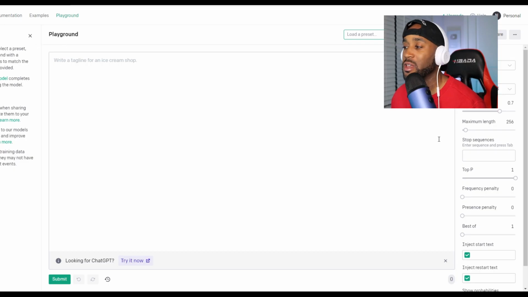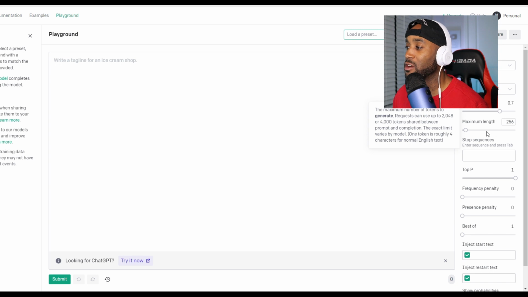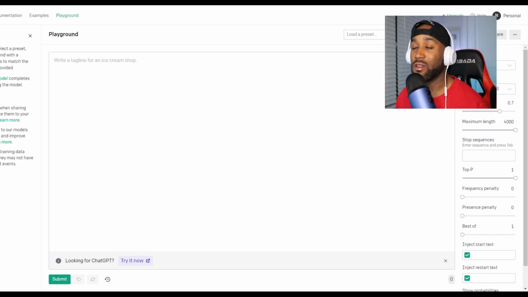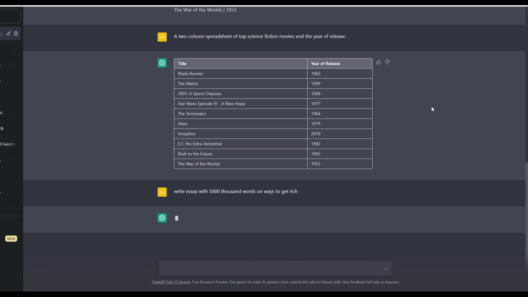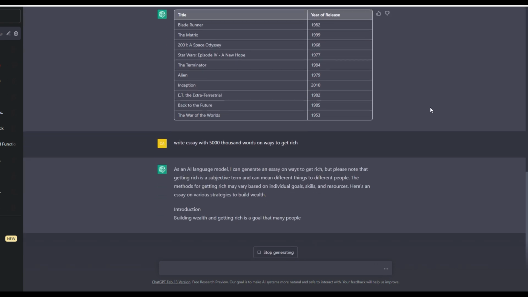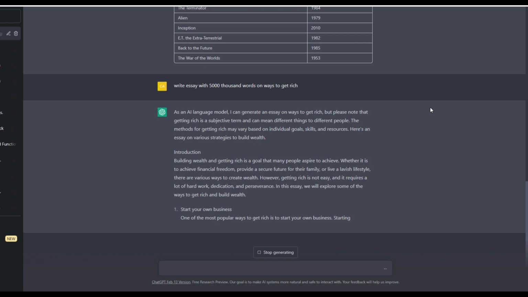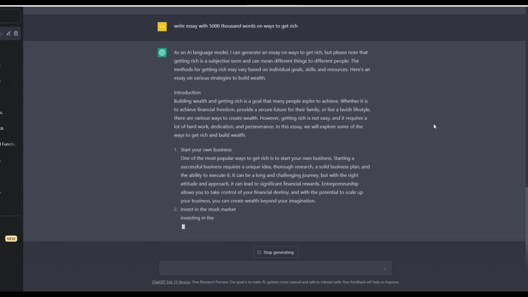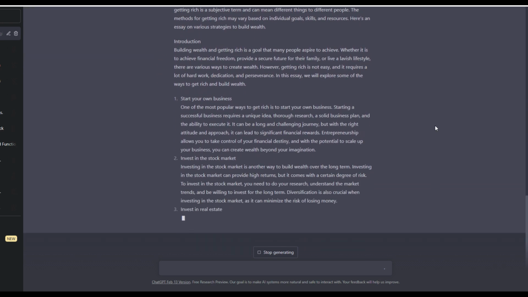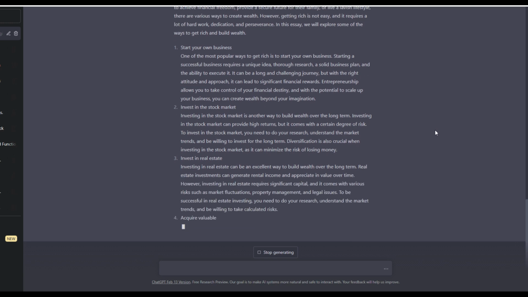Another cool feature in this playground is the maximum character length. So right now it's set to 256 characters, but you can raise this bar all the way up to a maximum of 4,000 characters. And for example, I'm gonna go ahead and paste this in here. We're gonna paste in here, write essay with 5,000 words on ways to get rich. If you're trying to write an essay, this is a great tool to use to co-write your paper.